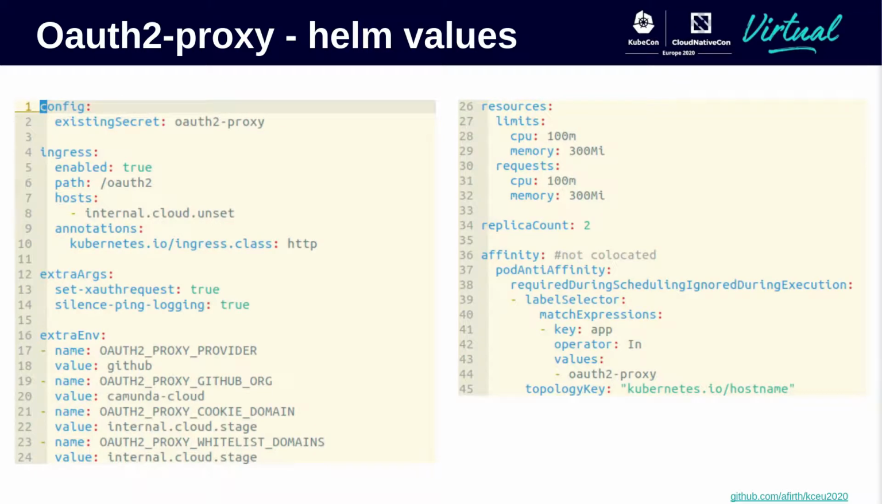This is the helm-values file for OS2 proxy. Line 2, we ensure it doesn't try to make its own secrets. 4, we're setting up the ingress placeholders to patch later. 12, we configure some logging and make sure it actually passes the auth headers we need to send through to Grafana. 17 is the provider-specific config. And then continued on the right, on 26, we've got the resources, and on 36, an example of pod anti-affinity for 2 replicas. Since this is an internal-only service for us, it's a perfect candidate for preemptible nodes.